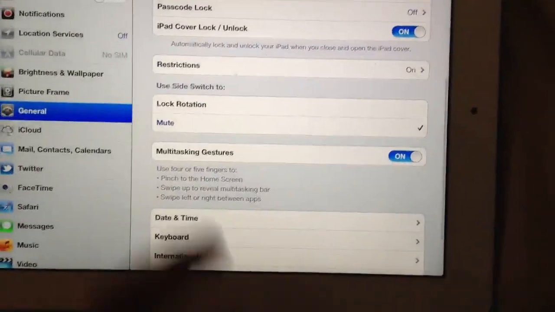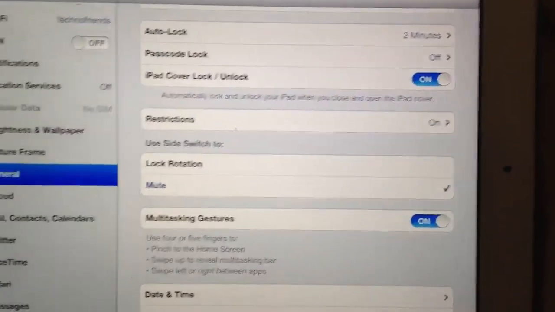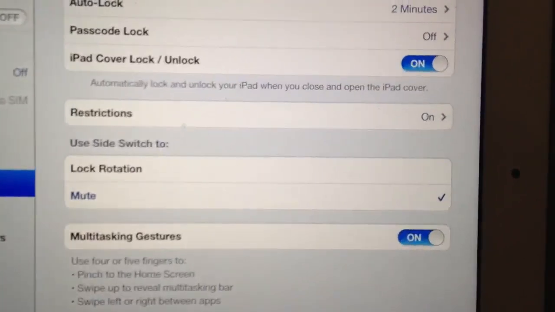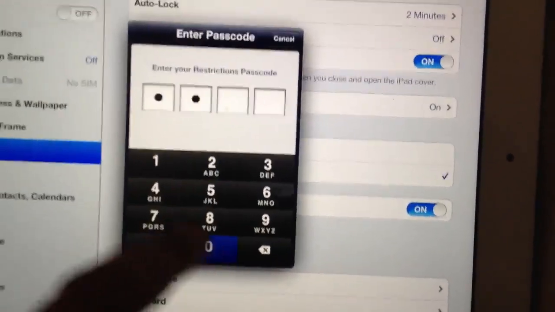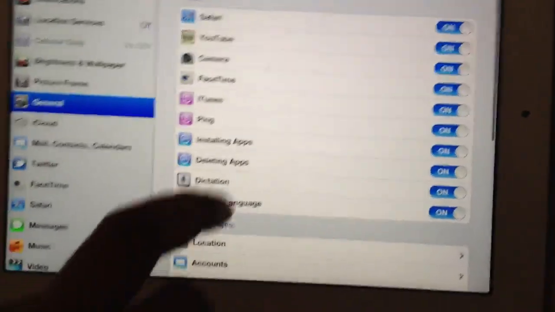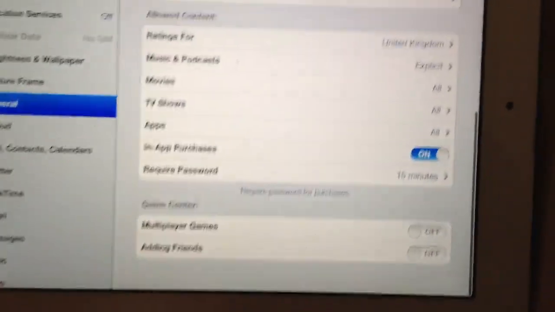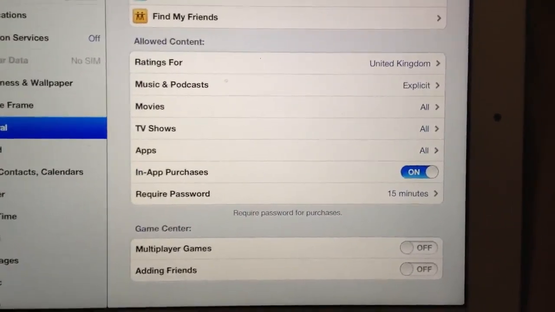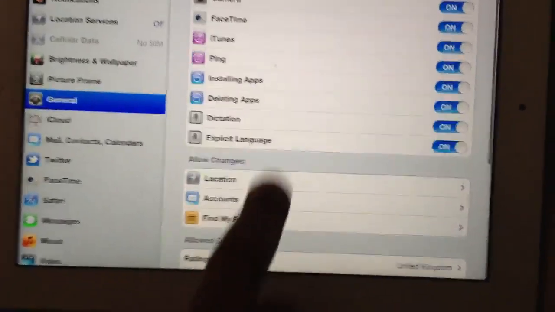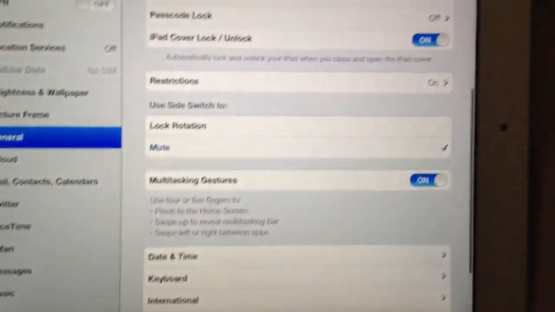So once you are done with restrictions and you come back to the General screen, you'll see restrictions now shows on. And when you click on it again, it asks you for the passcode. Just enter the passcode, and here you will have all those settings that you have changed. So ratings are for United Kingdom, in-app purchases are on, multiplayer games and adding friends is off, things like that.